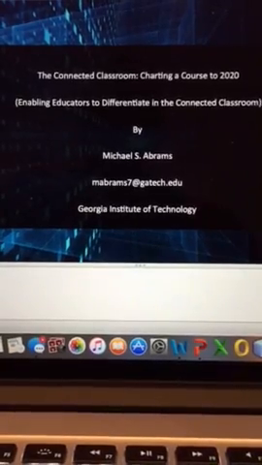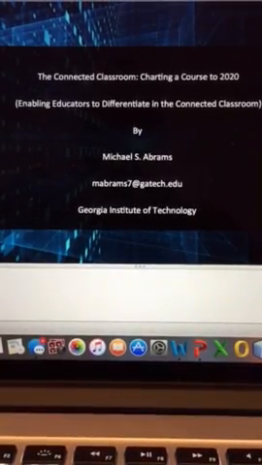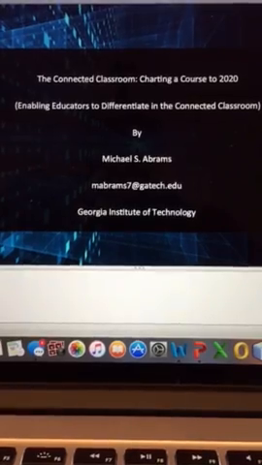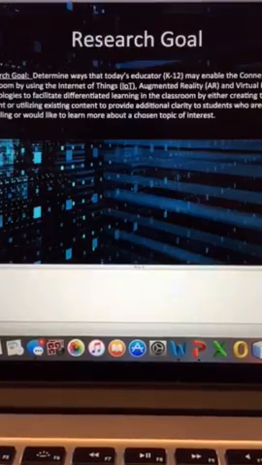The Connected Classroom, Charting a Course to 2020, Enabling Educators to Differentiate in the Connected Classroom by Mike Abrams.